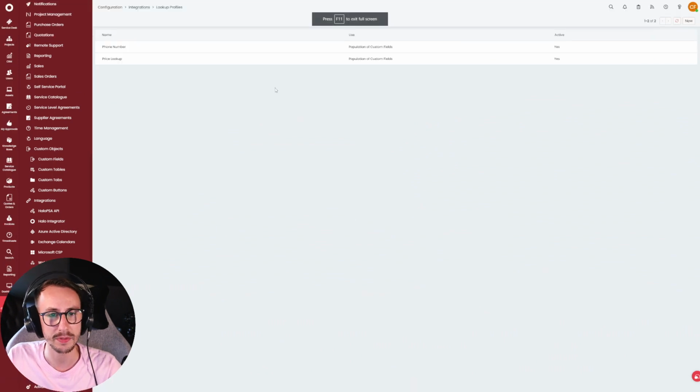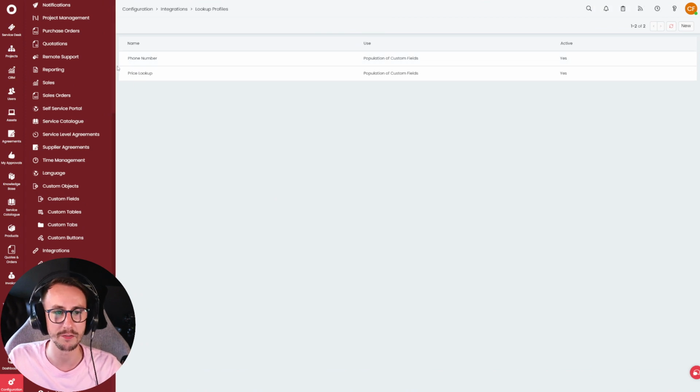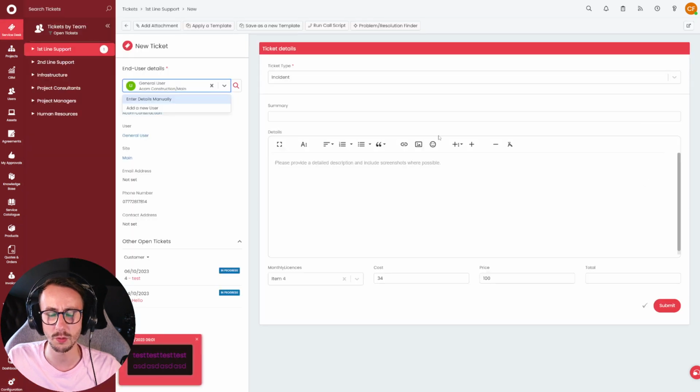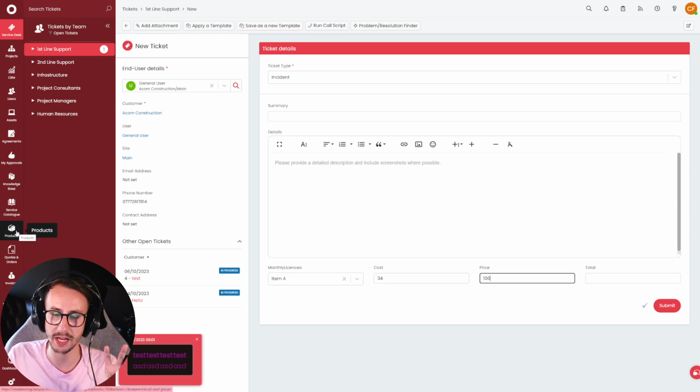So I am today inside my test environment, so there might be stuff popping up everywhere. Don't panic about that. We're going to focus on database lookups. So first of all, what do I mean by database lookups and why would you ever want to use them? Well, we use them to query information inside of Halo that might not be natively in the area we want it to be in. In this demonstration today, I'm going to start pulling the cost and the price of items from the products catalog onto a ticket body.